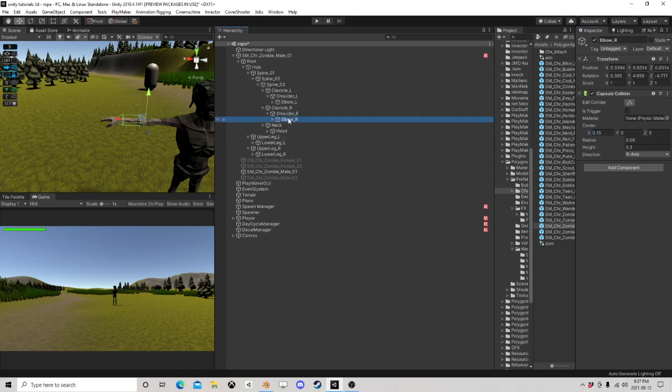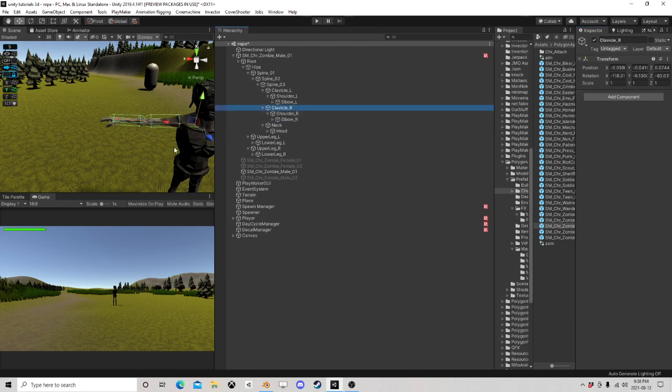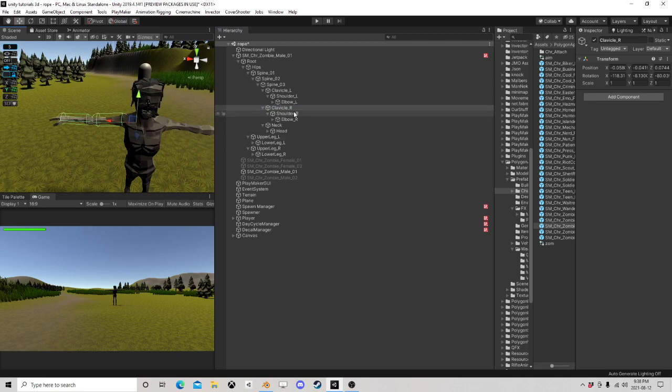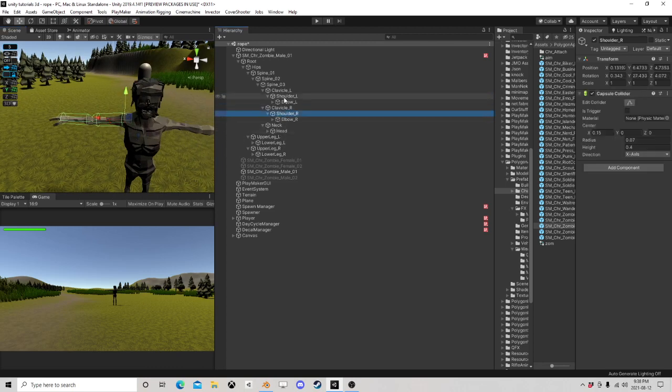Something like that. He almost seems a little on the thick side though, eh? I think so. So the elbow, let's make that 0.4, move him down 0.2. That looks better. Alright, so we'll do the same thing on the other side.